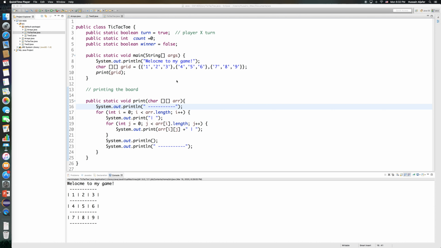In the previous video, we were able to write this method, which is going to print my board to me every time I call it. Now, the next step is basically changing whatever is in the cell that I use. So for example, if I use cell number 1, I should be able to replace this with an X or an O based on whose turn it is.